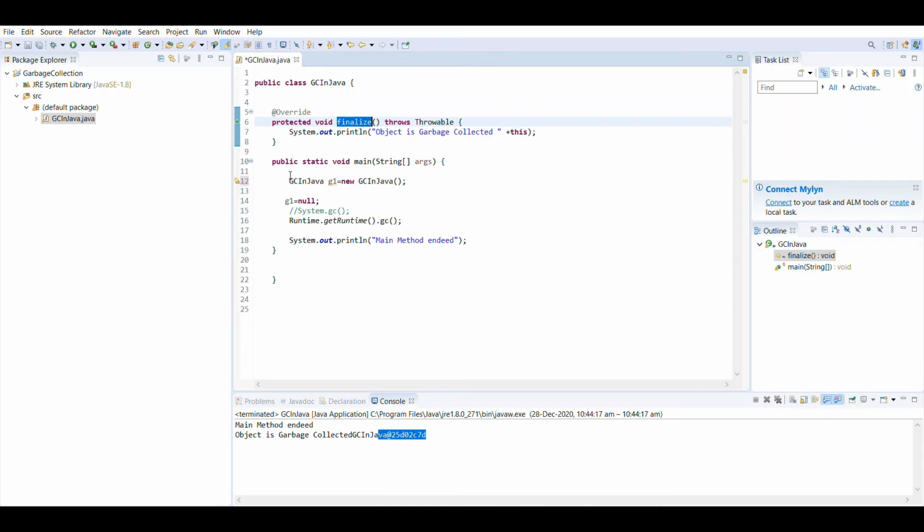I have this program where I created one object, and that object I set as null. Whenever you set an object as null, it means that the object is no more reachable, and it is ready for garbage collection, right? So that's where I decided this object to be reclaimed.